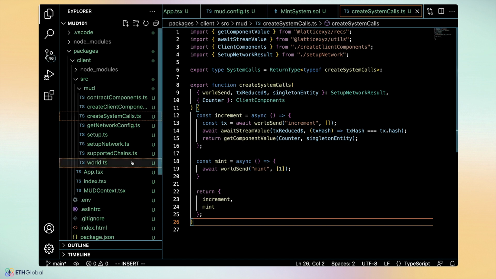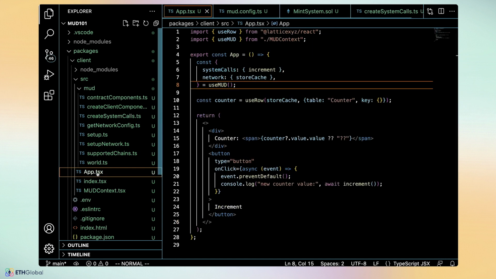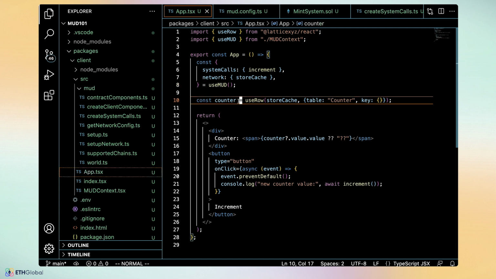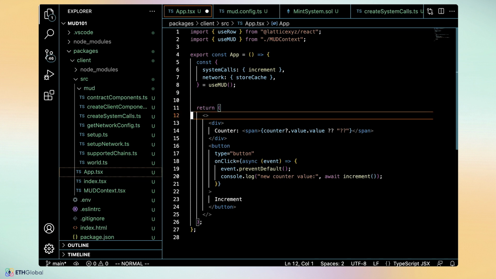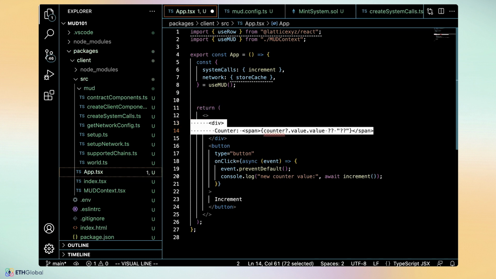Now let's go back to app.tsx. And let's clean up all the things that we don't need anymore in here. So we don't need the counter anymore. We don't need this div anymore. And we also don't need the button anymore.